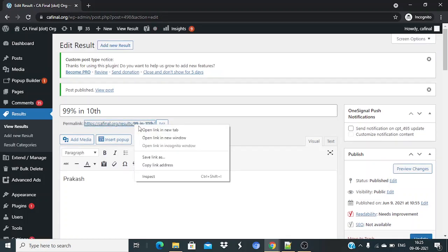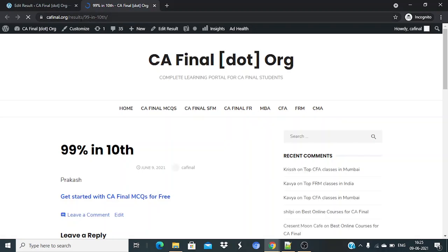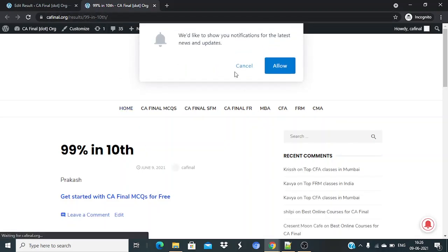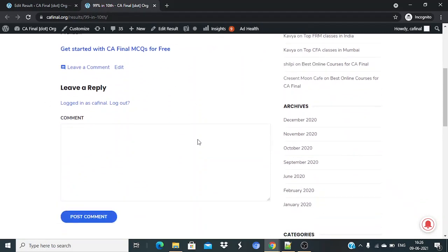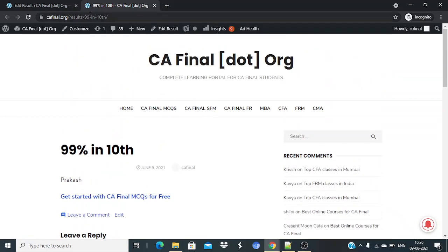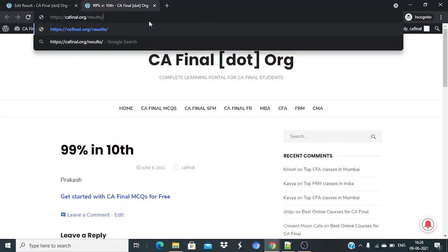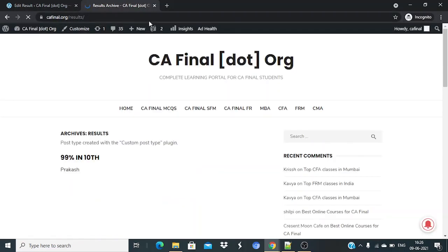Now, if you go and right click on the specific link, you can see there is something called results 99 in 10th. This is the result that has been published here. The Prakash name is here. So basically, our custom post is ready after doing all these things.